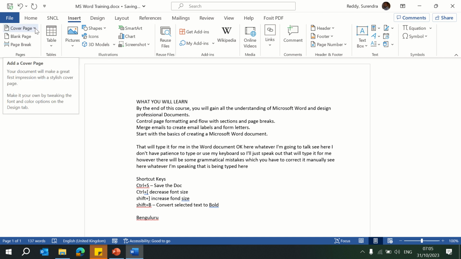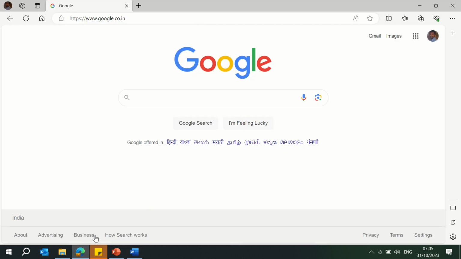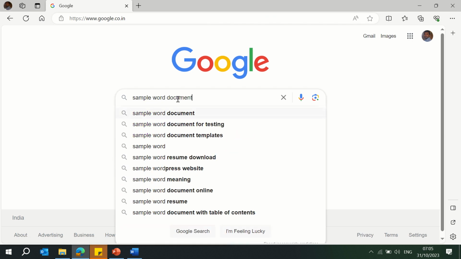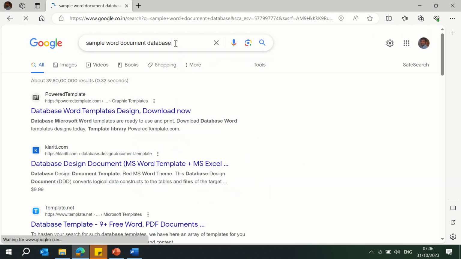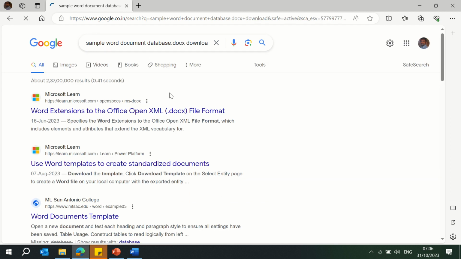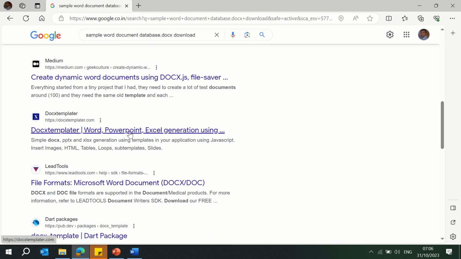In the Insert button, initially we have an option called Add Cover Page. In case you have data in multiple pages, let me select some sample data for a Word document. Let me go to Google and search for sample Word document database dot docx download. So let me select some file and download it.